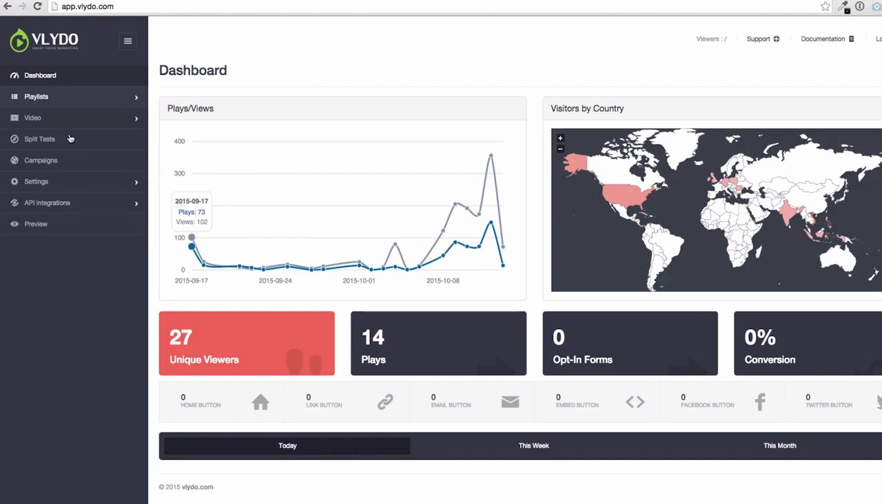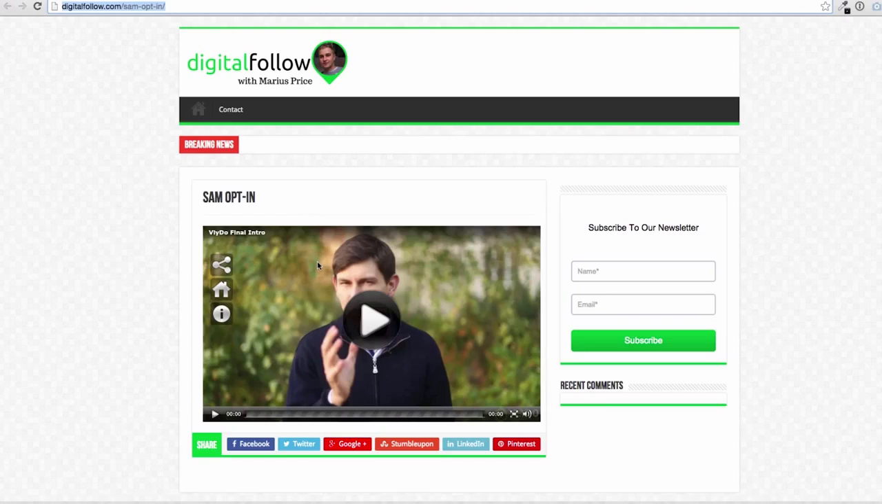Now, there are many different options that you'll see on this left-hand panel right here. So what I'm going to do is break down what those are, but first of all, I want to show you what's possible through this system.